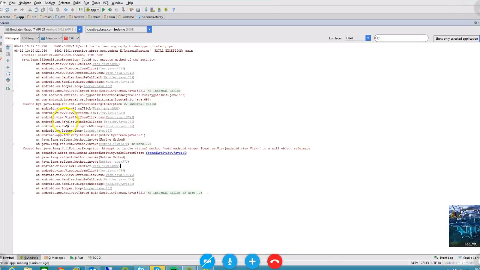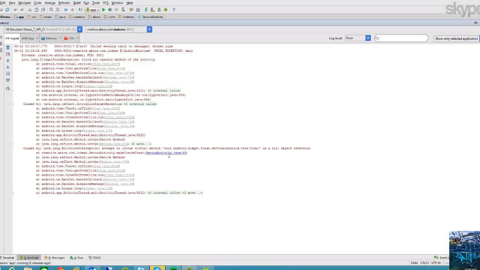You see where it says caused by? It says caused by a null pointer exception. That's the one that makes sense. In Android you can't use set view on a null object. The null object reference is the toast. You can't use a null object to call something, and that's why they like for you to initialize it with make toast.